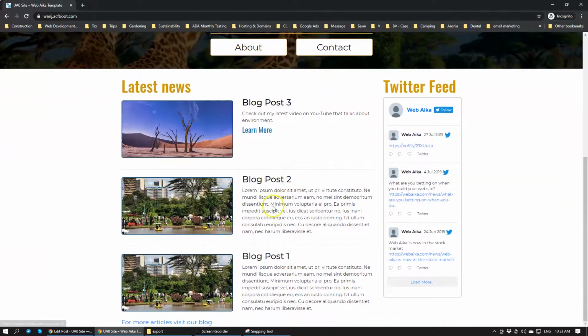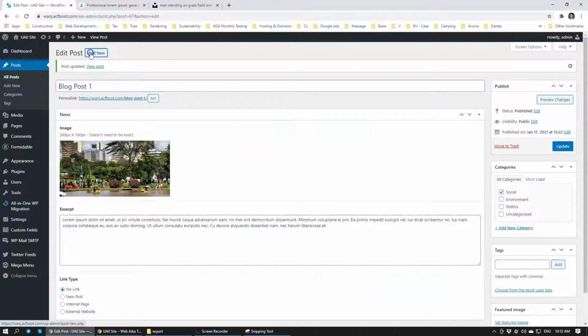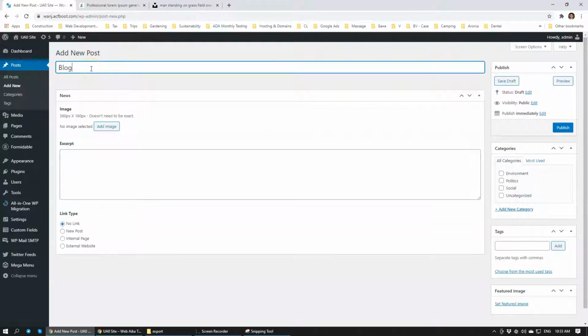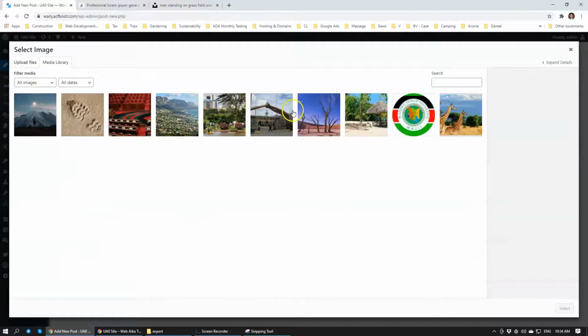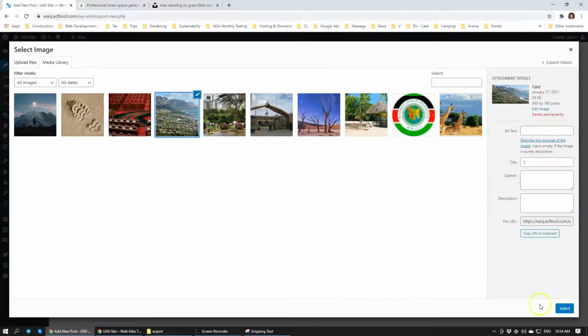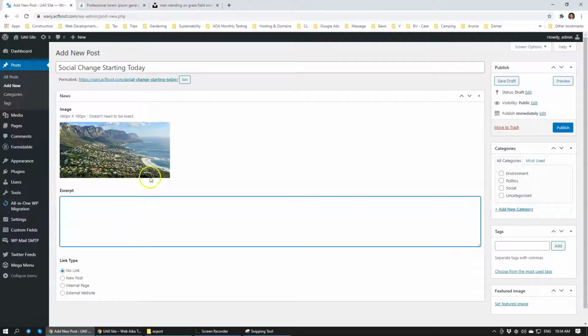Let's create a new blog post, and we used the same image, so let's use a different image. So we're going to add new blog post 4. Again, it doesn't have to be blog post 4, you can type in social change starting today. So it can be any article title that you want. Now we're going to add an image. Let's put an image of this. Select.